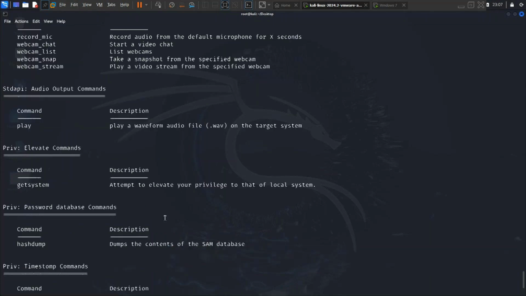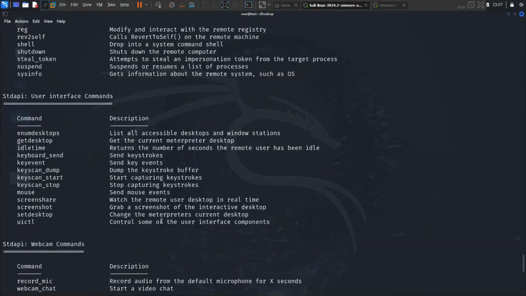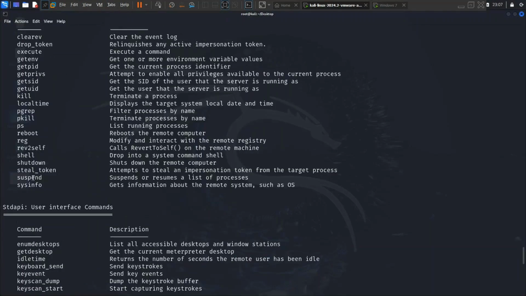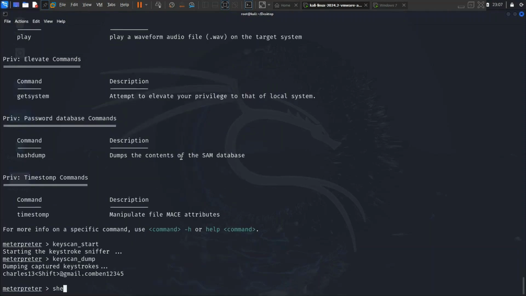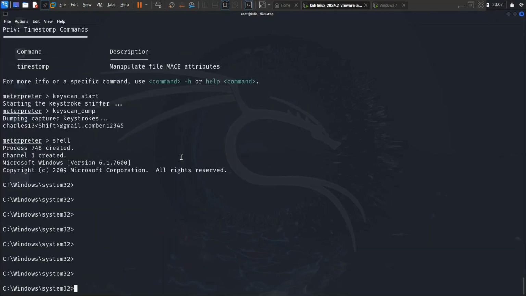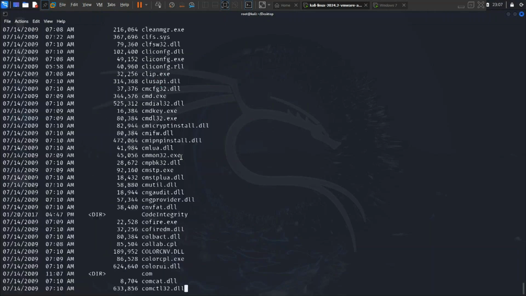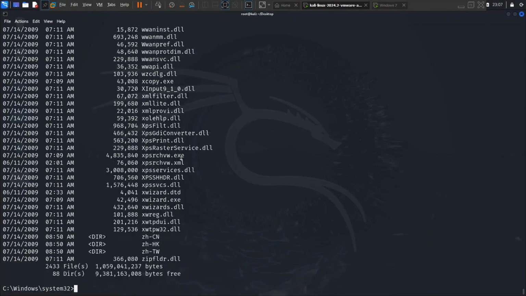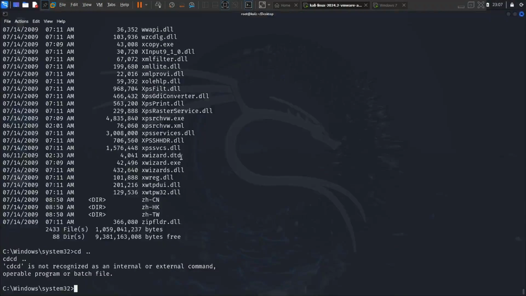Not just that, if I scroll up, I also have a command here called shell. With this, I can get a remote shell connection as well, so it also gives me shell access. As you can see, this is the command prompt for the target system. I can type dir to list all the files, cd .. to go one step back, and so on. I have a complete shell connection as well.